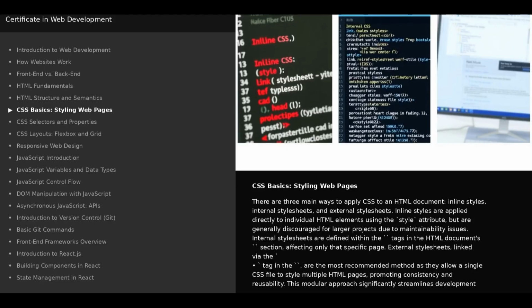There are three main ways to apply CSS to an HTML document: inline styles, internal style sheets, and external style sheets. Inline styles are applied directly to individual HTML elements using the style attribute, but are generally discouraged for larger projects due to maintainability issues. Internal style sheets are defined within the <style> tags in the HTML document's head section, affecting only that specific page.